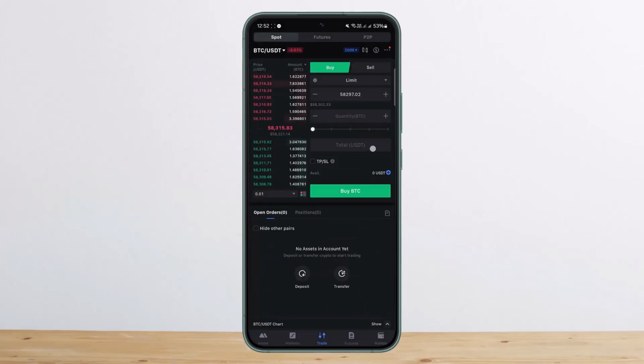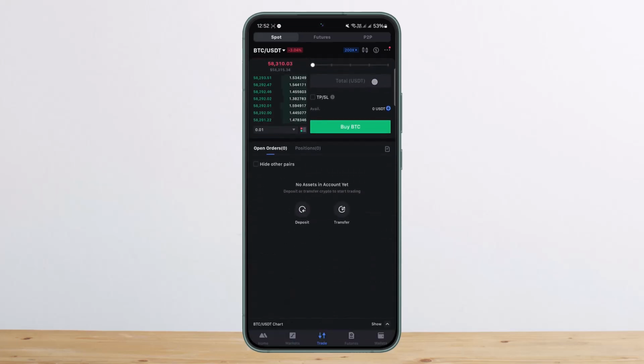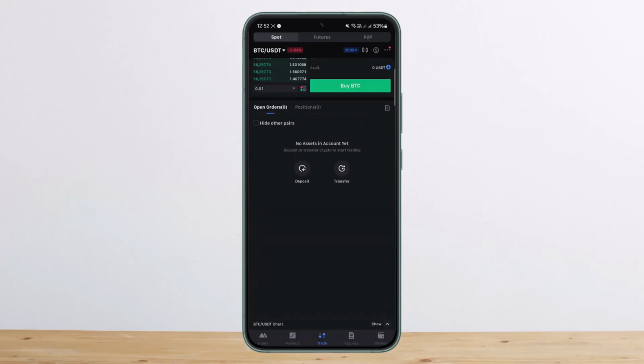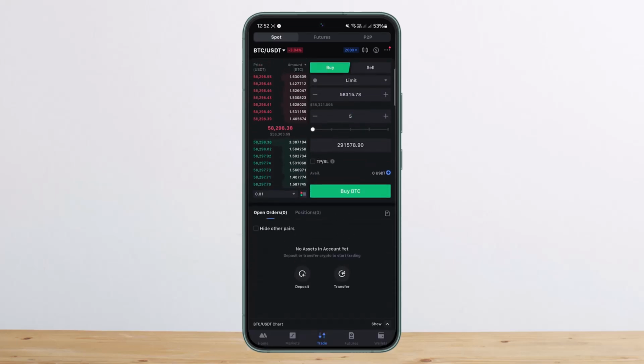So once you have selected it, you can choose to buy or sell. You can set the limit here. You can see limit, market, stop, and OCO. You can select the quantity here, price, quantity, and such, and you'll be able to see the total here, and tap on buy and you're good to go, or tap on sell and you're good to go. So this is how you can trade.